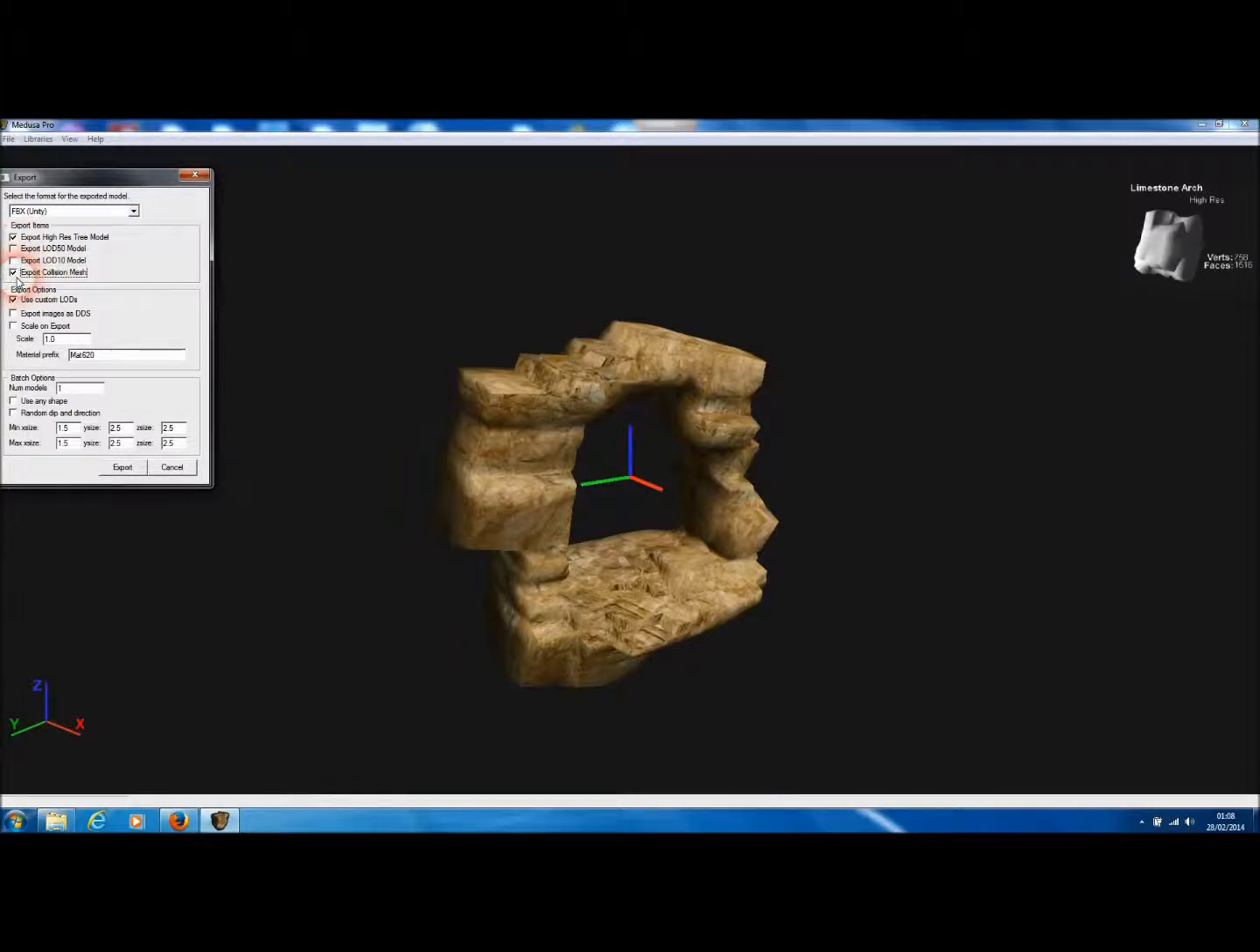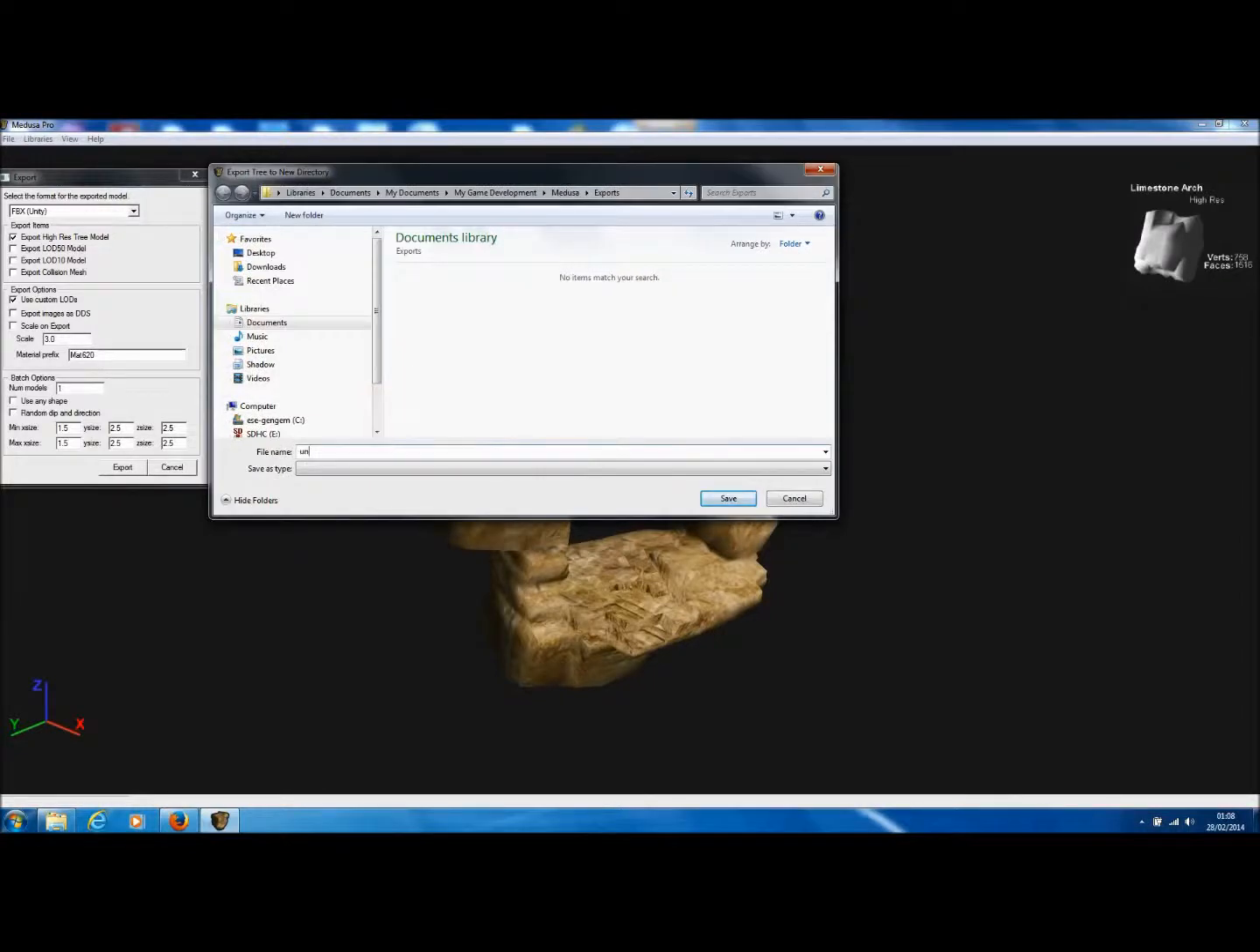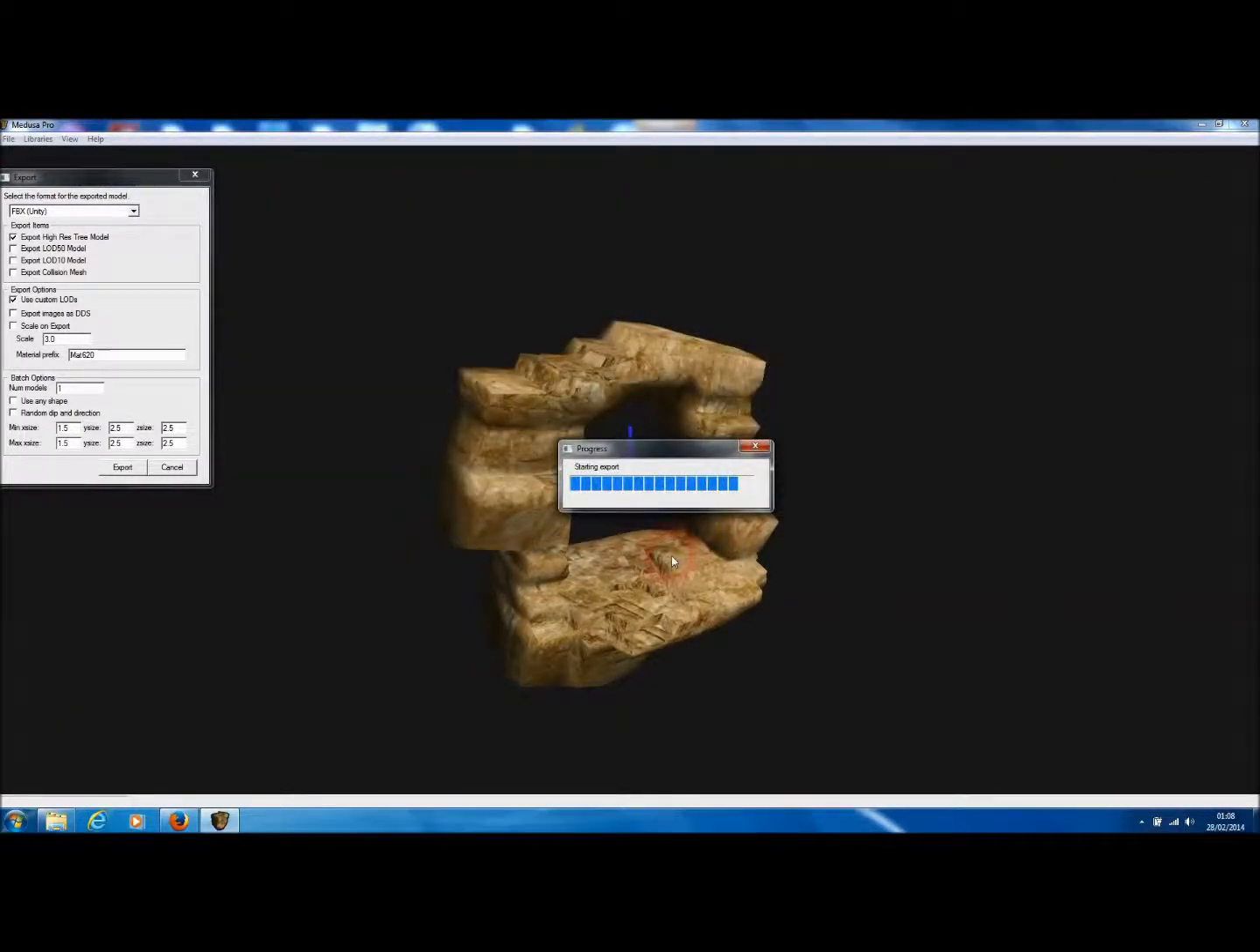We could also export a specific collision mesh for this model. However, Unity can generate collision meshes itself, and it does that very well. So let's just export the high-res tree model, and let's scale on export. We'll increase the scale by about 3, and simply press export. Add a new folder name, we'll call that Unity Rock, and press save to export the model to that folder.